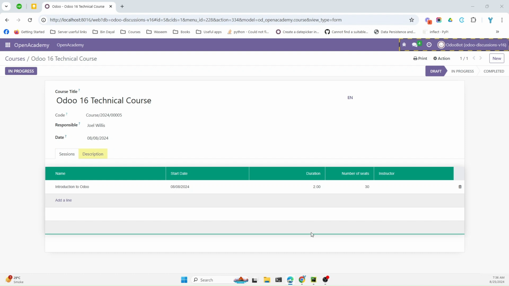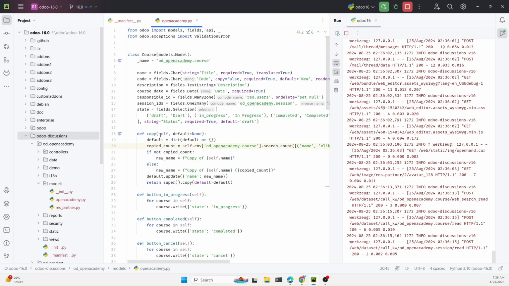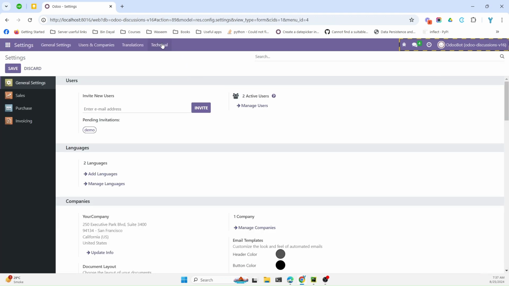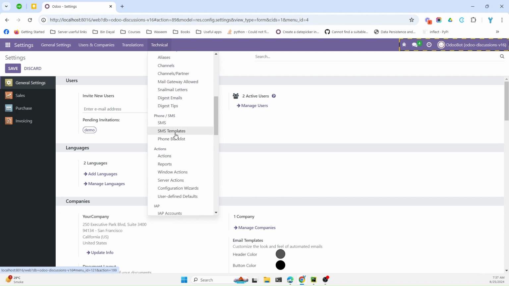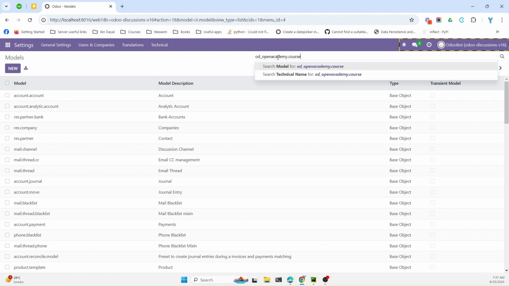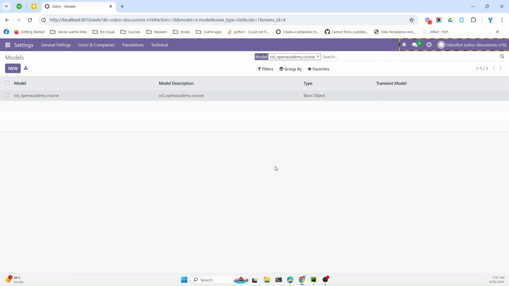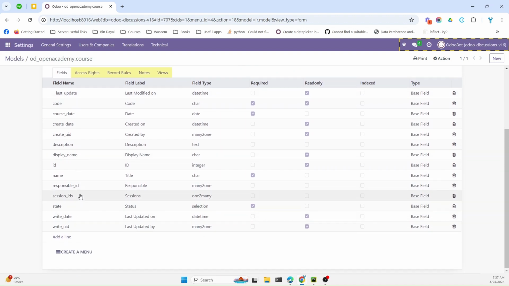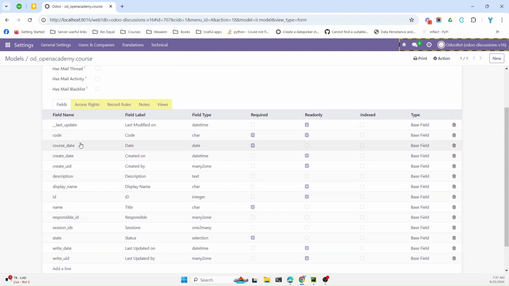First of all, we will check the fields of this model. Let me go to settings, then technical, scroll down to the models, and search for this model, Open Academy. Let me open it. Here you can see the fields that have been added. Some of the fields we added, but some have been added by default when a model is created.